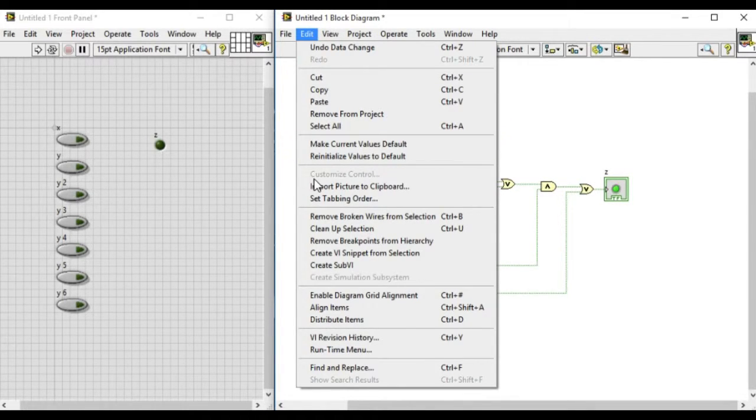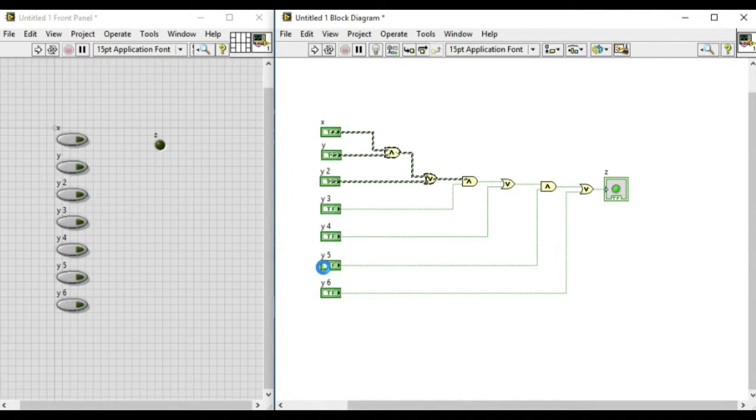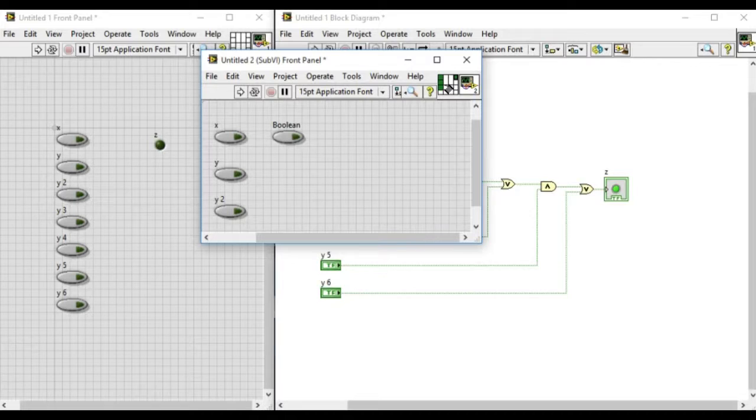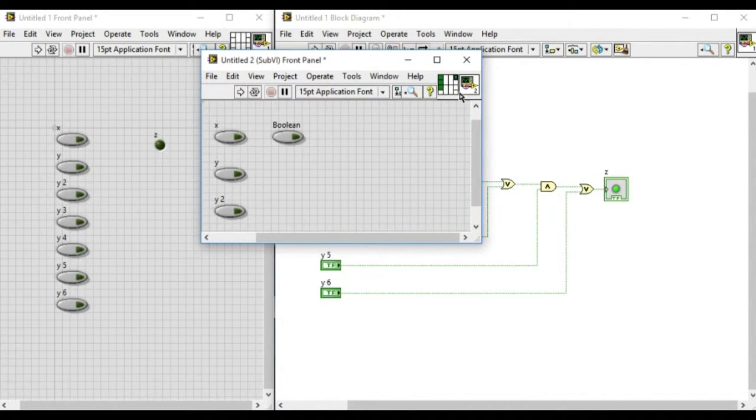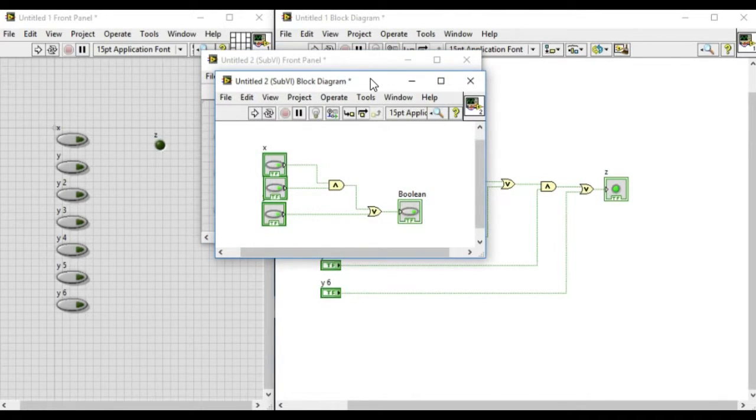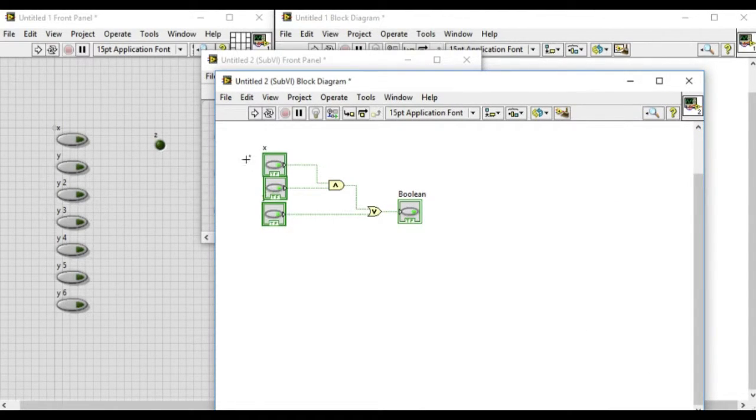So we'll create a sub-VI out of that code. As you can see, that code contains an AND gate and an OR gate to perform a certain operation. So we'll create a sub-VI out of it and arrange the controls and indicators properly according to the NI guidelines.